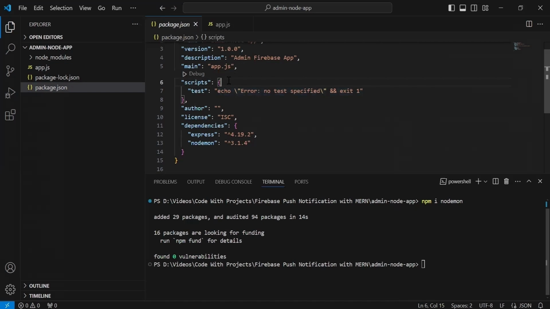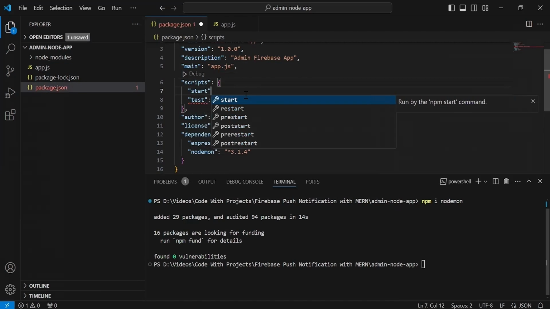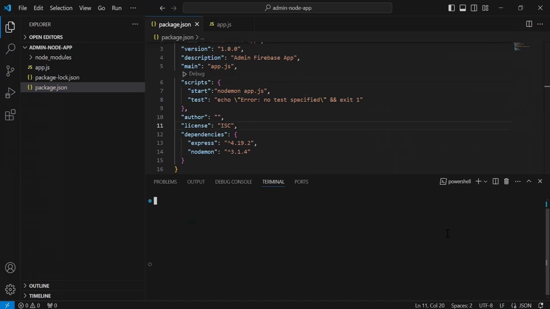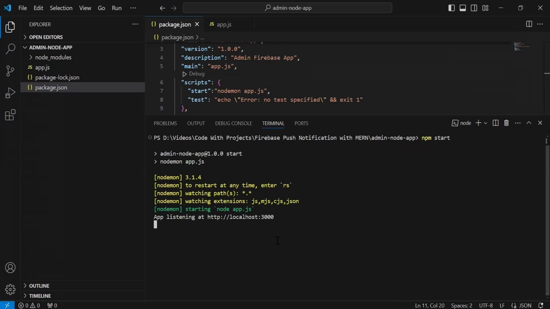Now I'm going to add the start script. So the key we have is start, and the value I'm going to add here is nodemon app.js, that we have, the entry point of our Node project. Let me clear the terminal and I'm going to write the command to run the Node.js application. So the command we have is npm start. Let's hit enter. As you can see, our Node.js application started successfully on this URL.